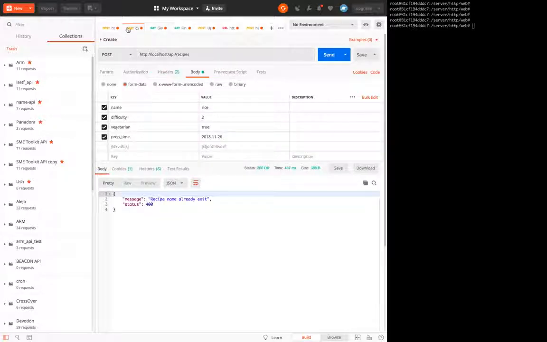So you come to the create endpoint. You try to create a recipe. I have rice, so let me just say I'm creating egg. And then I have one more called fish. Also, the validation doesn't allow you to have duplicate names for a recipe. So if I try to send this again, I'm going to get this validation saying recipe already exists.